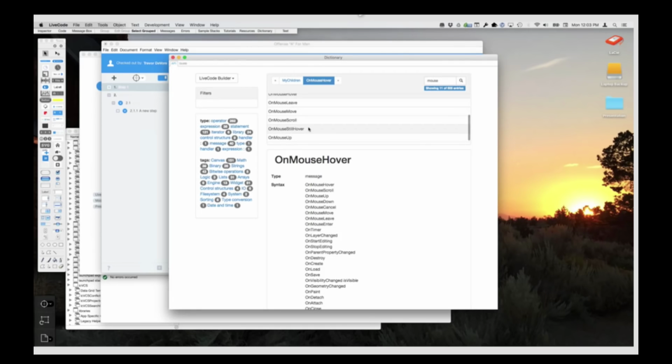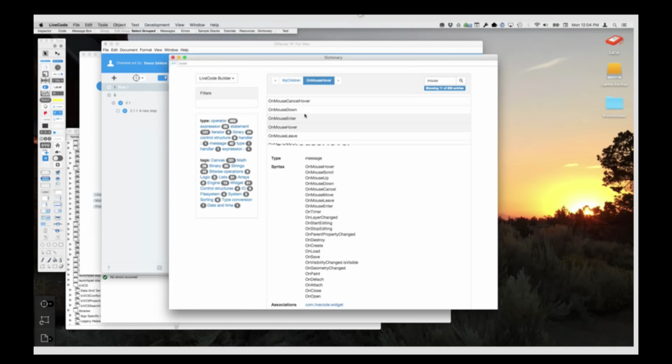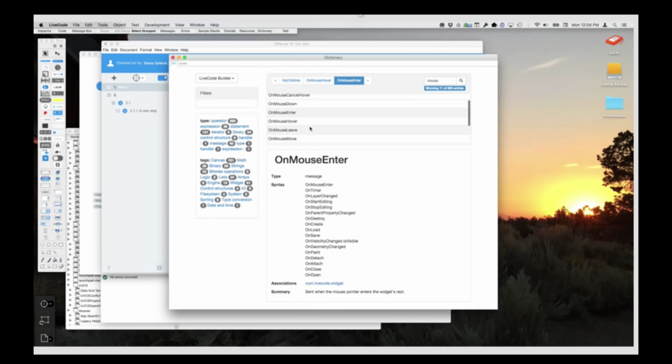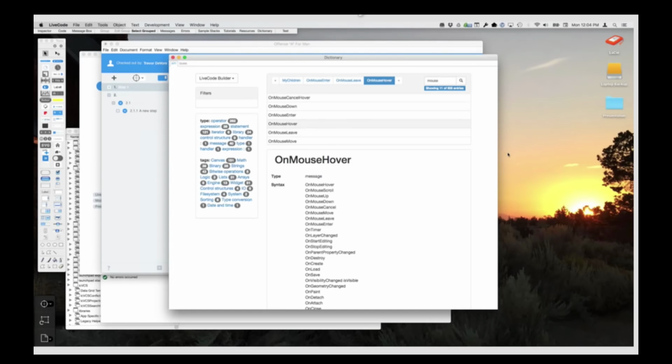Is there a mouse over equivalent to highlight an element, Martin asks. Well, you have the mouse events that you need. If you pop open the dictionary and search on mouse, there's mouse hover. I will say this too: there are some things you'll find in the dictionary for LiveCode Builder that aren't necessarily implemented in LiveCode Builder yet. They were supposed to be, but they haven't been yet.